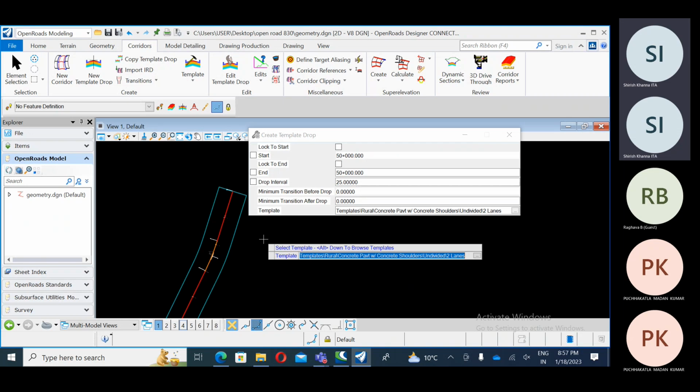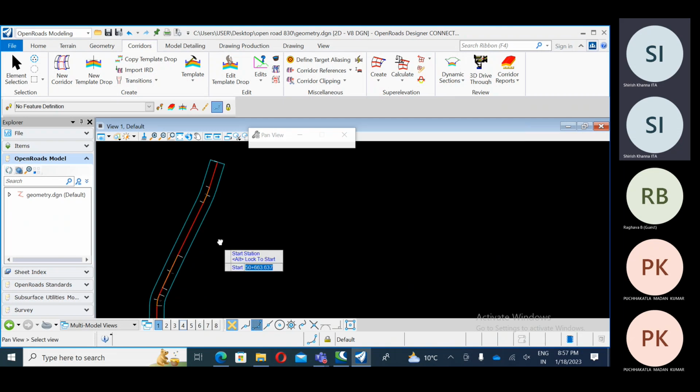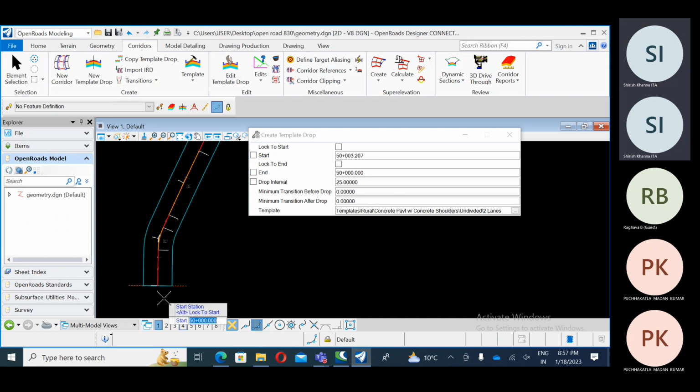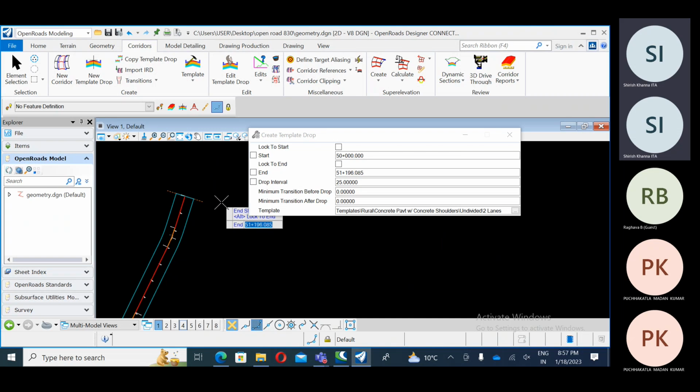So first, we need to accept this template. Left click to accept. Now it is asking from where to start. Okay, so I'm taking start from 50. You can type 50 or you can place the cursor at the first point. Accept it. Now end point, from which to which I need it. End point here. Click to accept.